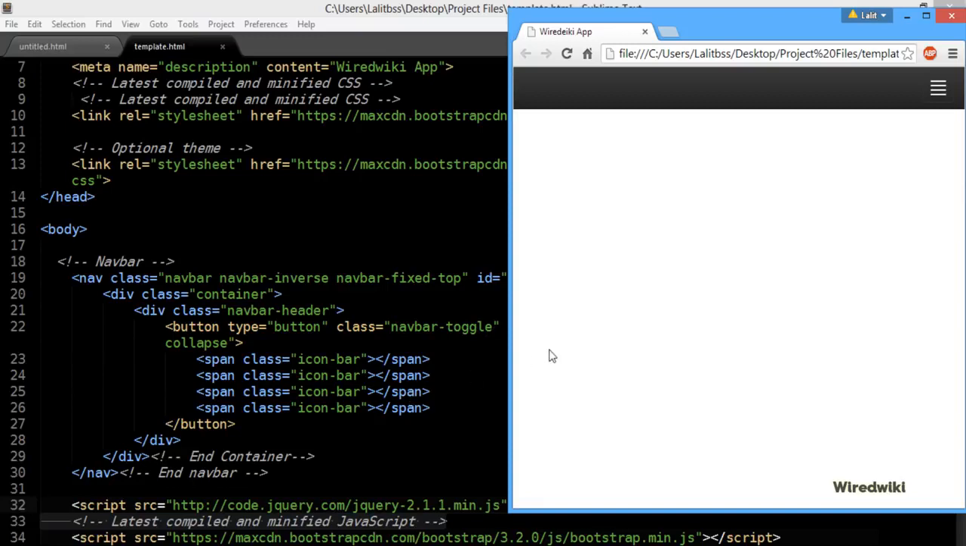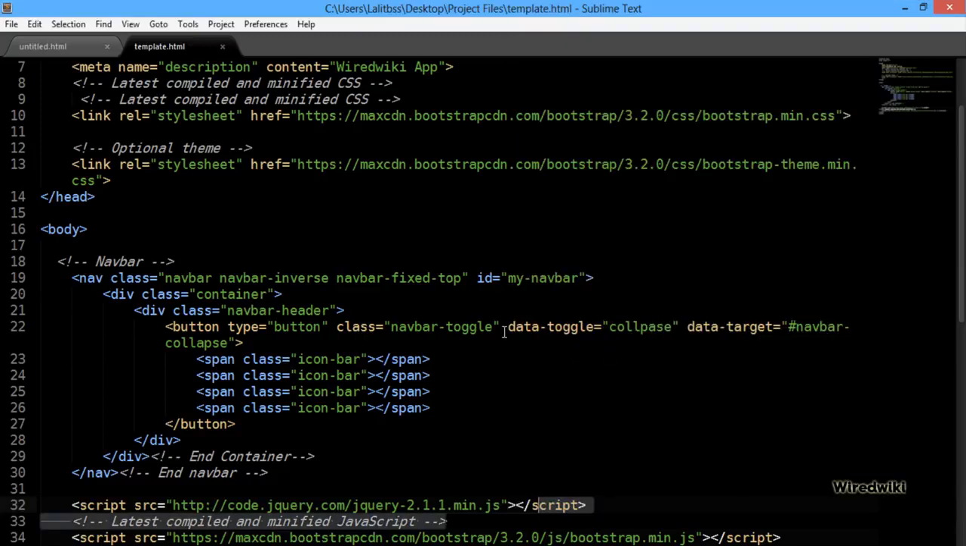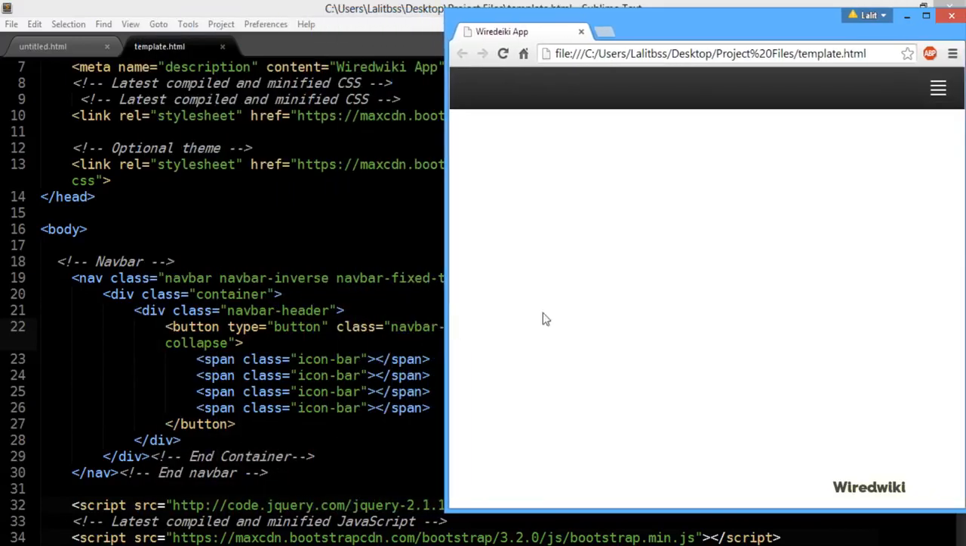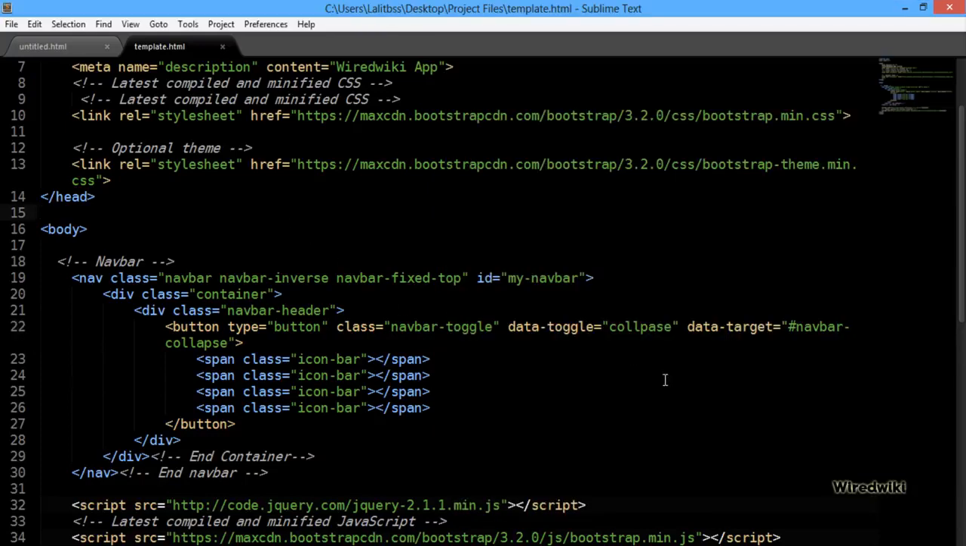And so I'm going to talk about these classes. The button type equals button, and the class is navbar-toggle. This data-toggle is collapse. It allows you to collapse whenever a guy is using a website on a tab, or I say phone or whatever. He can collapse the navbar by clicking this button using this data-toggle collapse. And we have data-target navbar-collapse. I'm going to talk about this data-target after a bit.